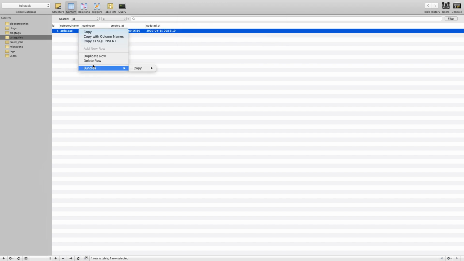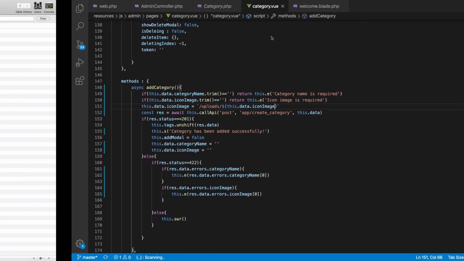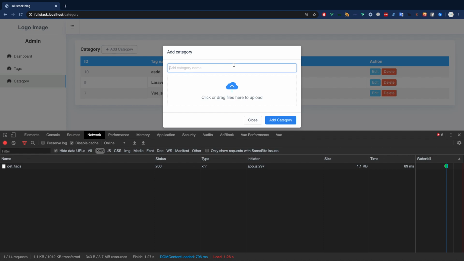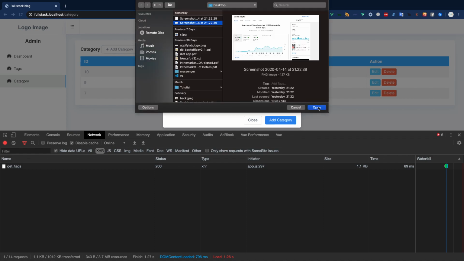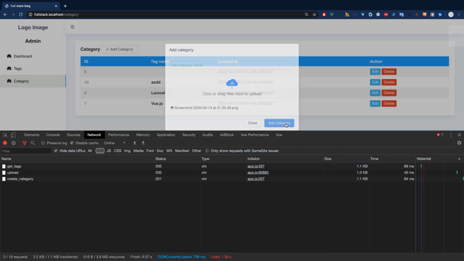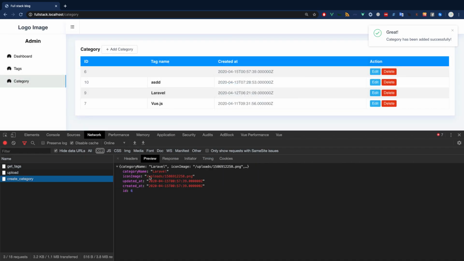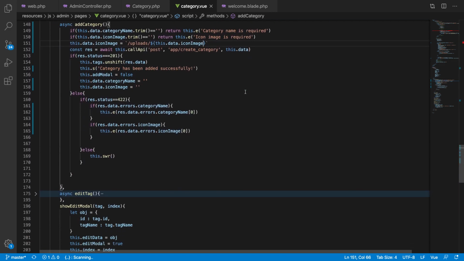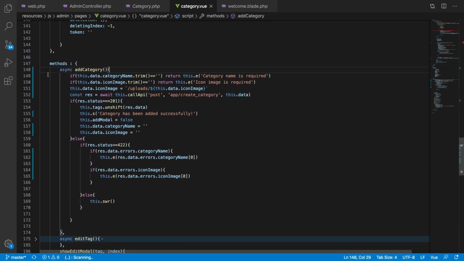Okay, we have one more here. Okay, simple Laravel and the picture. Perfect, we have this full image. Okay, now super good. Now we need to have a create method, and add category seems to be working nicely.